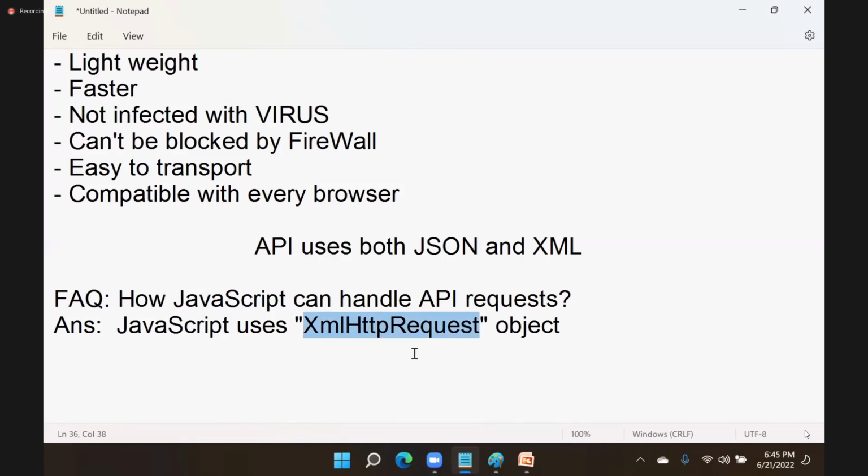That means Angular, React, Vue, Knockout, Backbone, any type of front-end technology may be using different methods, but finally they have to use the XML HTTP request object. This object provides all the methods for communicating with server side APIs. But we don't directly use this. We can use it, but we don't directly use it.